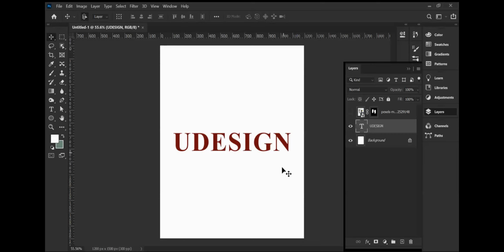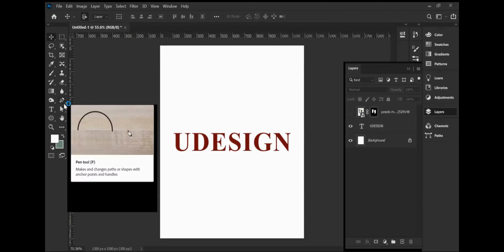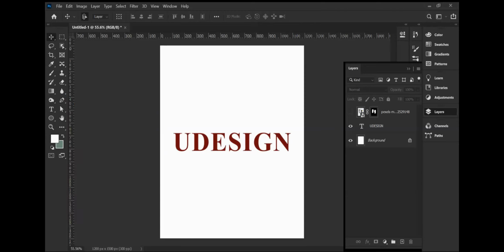Okay. So that was just a little addition before we continue to clipping mask. All right. So yeah, the next thing now is clipping mask.